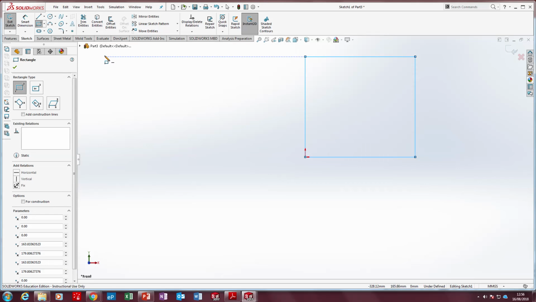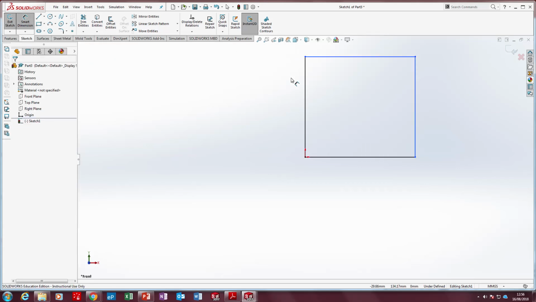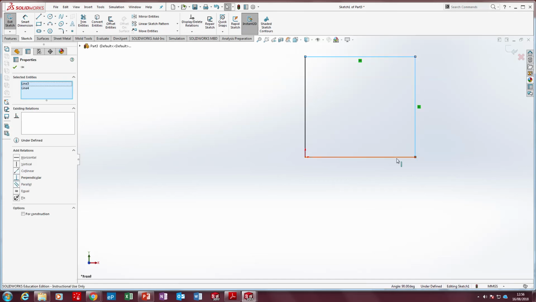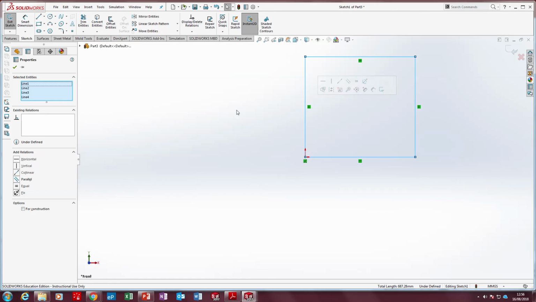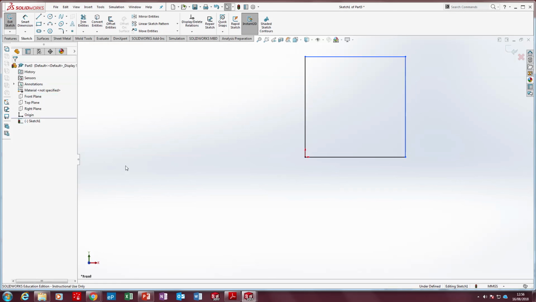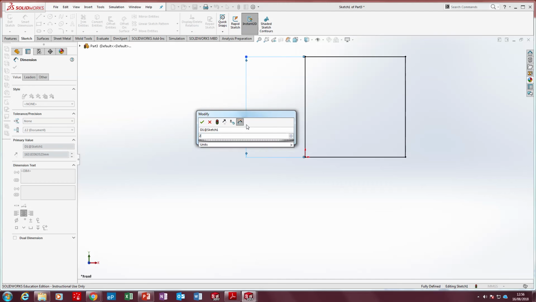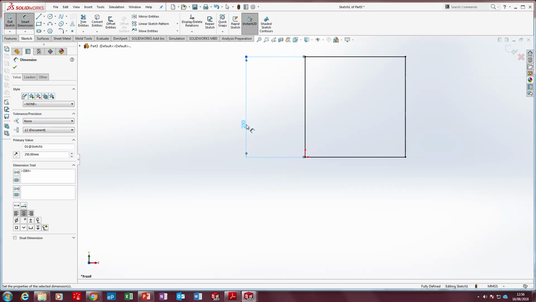So how do you activate the measurement command? Smart dimension. Okay, which we'll do now in a moment. First, we want to make this a square. So I'm going to click this line, hold Control, click all 4 lines, and select equal. Now it's a square. Smart dimension. Click it. I'm going to type in 250.